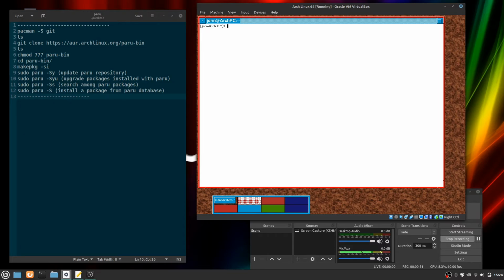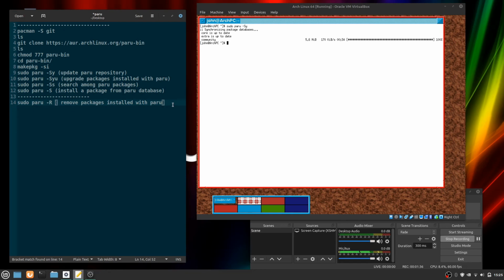Paru has various commands, for example, -Sy to synchronize all the AUR repositories, -Syu to upgrade the packages that have been installed with Paru, -Ss, capital S and lowercase s, to search among Paru packages, and simple capital S to install a package from the Paru database, and paru -R to remove packages installed with Paru.